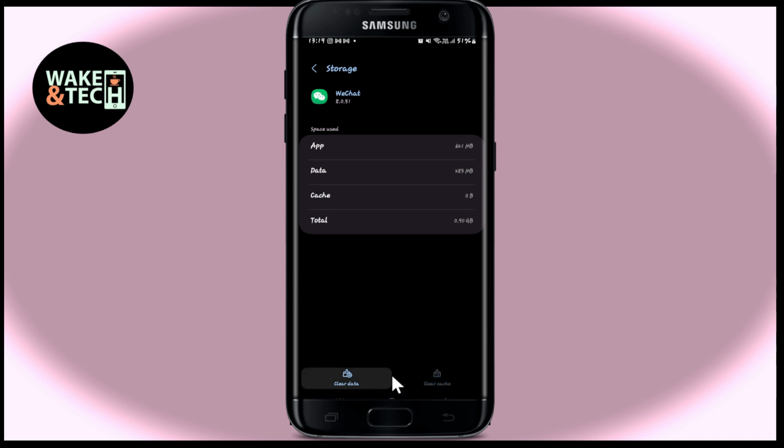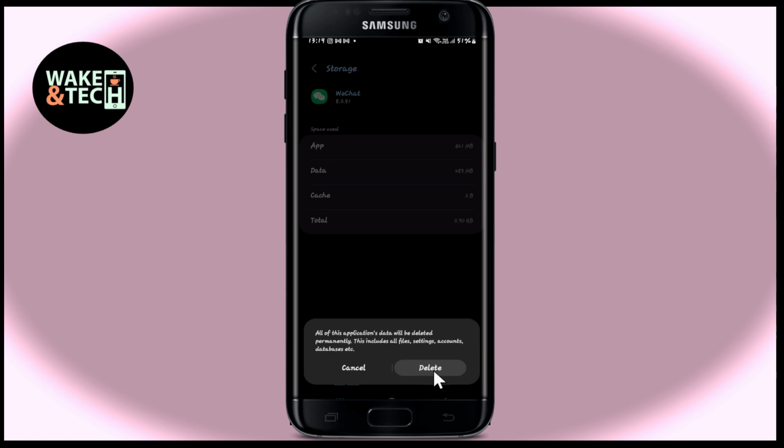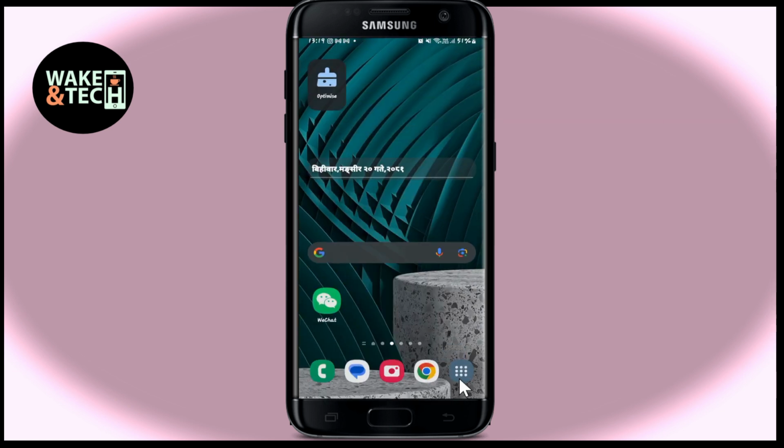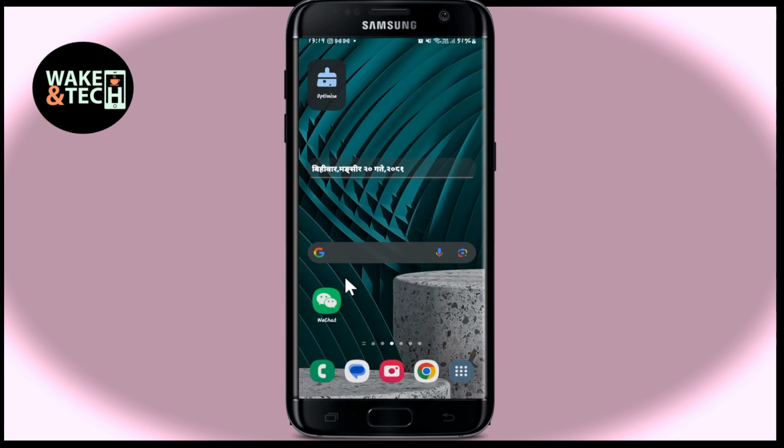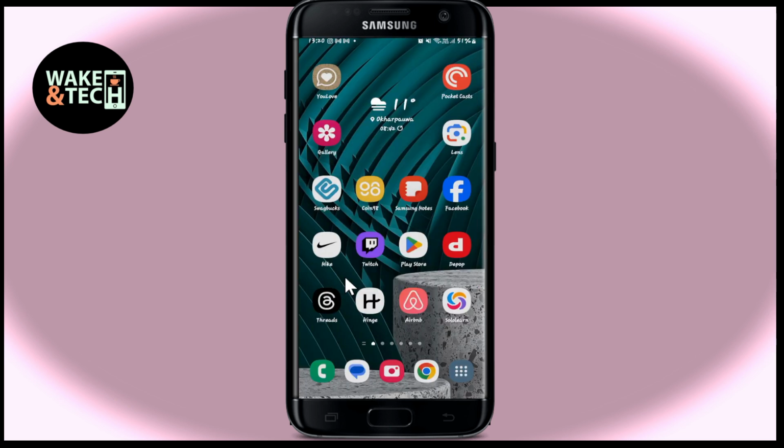And if it does not, then you will also need to clear your data. After this step, you will be asked to log back into your account on the Wechat application. However, now the network issues will be solved. And there you have it. That is how you can fix network issues on the Wechat application.